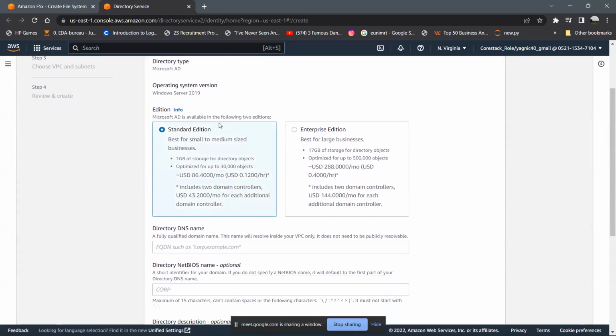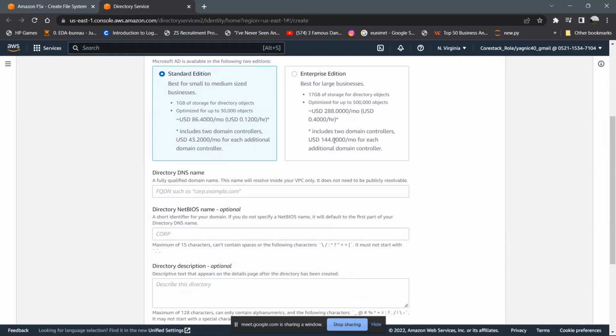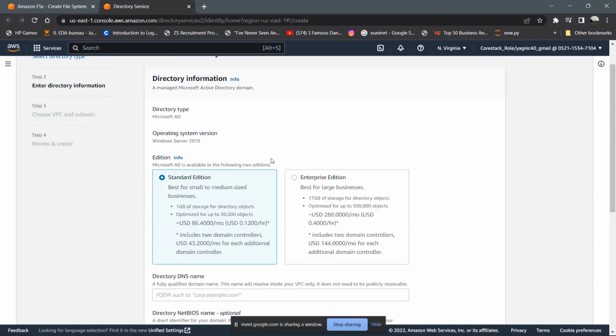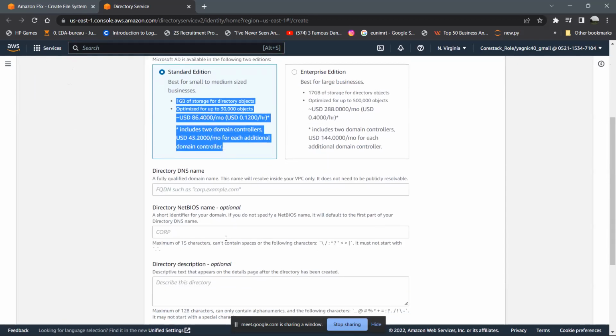Again, it will be asked: when you take the standard edition, it is only for medium sized businesses, and you can see its cost is about $0.12 per hour. But the enterprise edition is for a large business, and you can see it's $0.4 per hour, with an estimated $144 per month, versus $43.2 per month. So AWS always gives you the estimated cost when it knows that there will be a huge cost incurred.